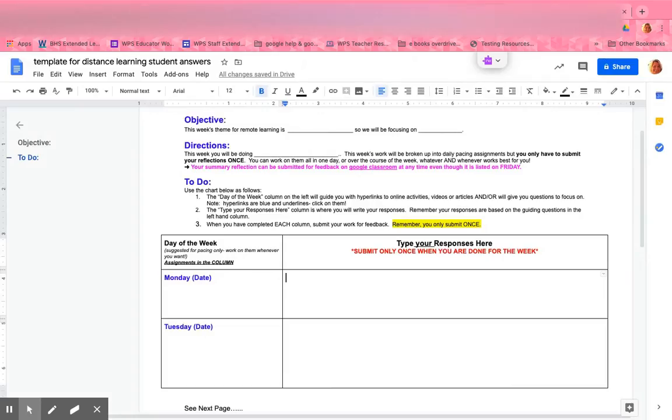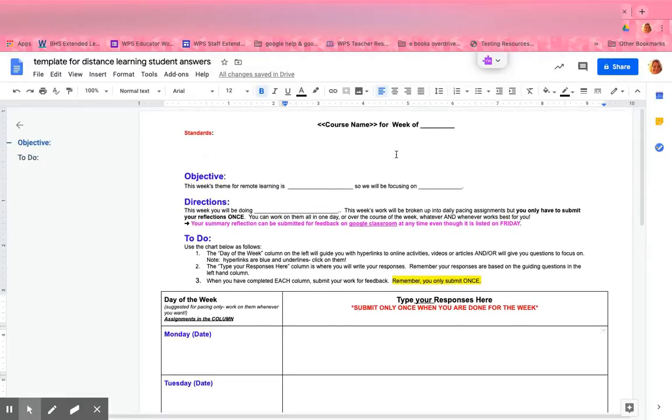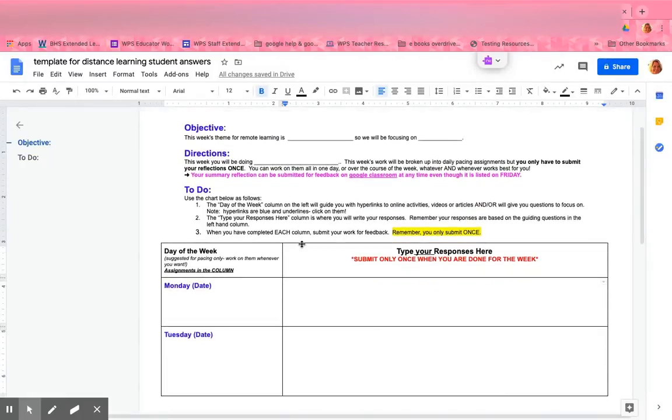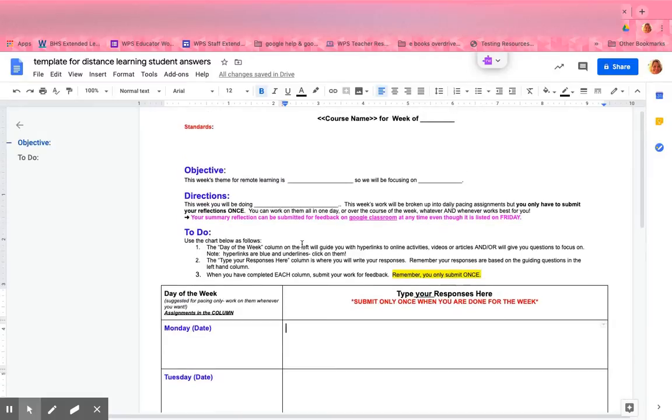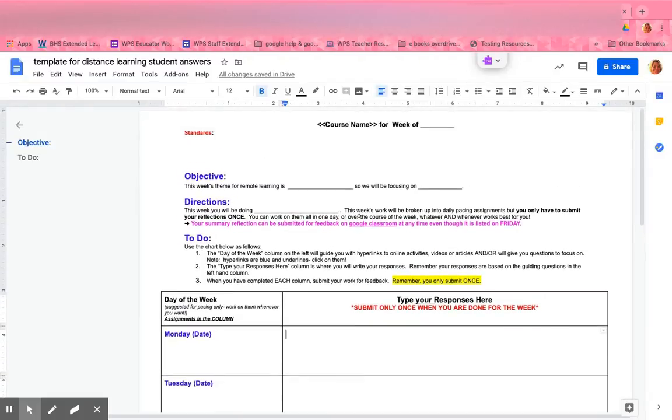So we will include this template. And again, thank you very much to the science department for giving us this. This is not mandatory. I just thought I would share this with you because I think students are finding it much easier to handle.